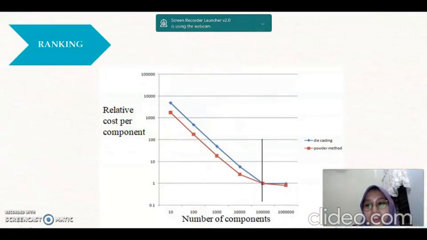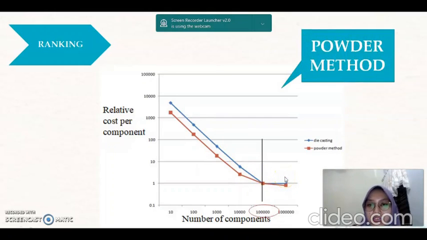For process selection, you're going to do the ranking step by using relative cost per component. We can see from the graph that powder method process is cheaper than die casting. Even when the number of components produced is more than 10,000, the powder method is still cheaper than the die casting.